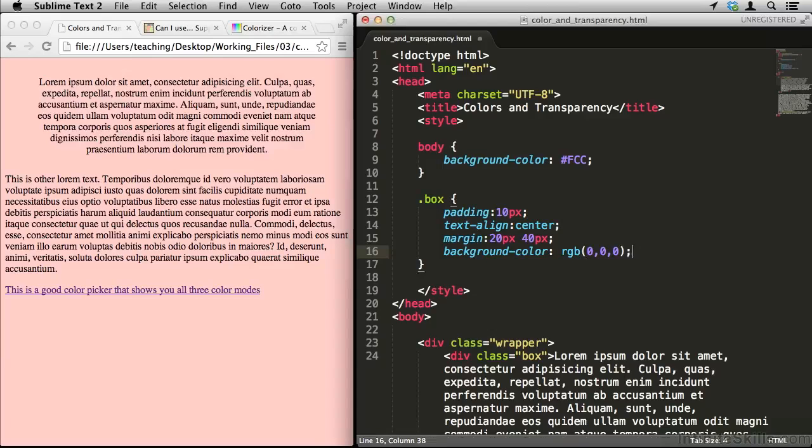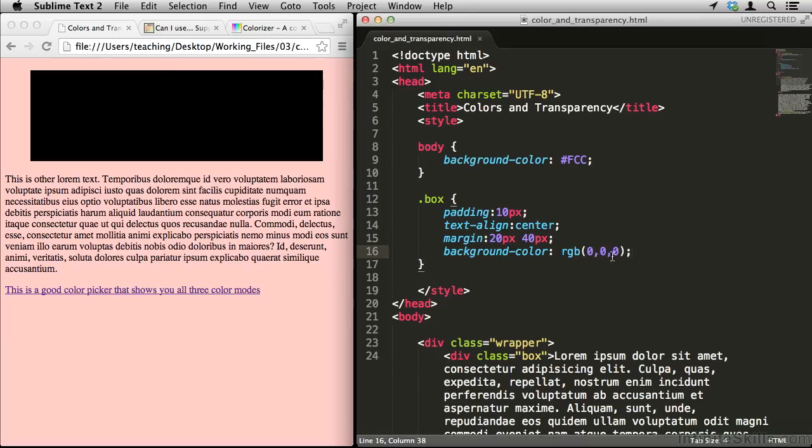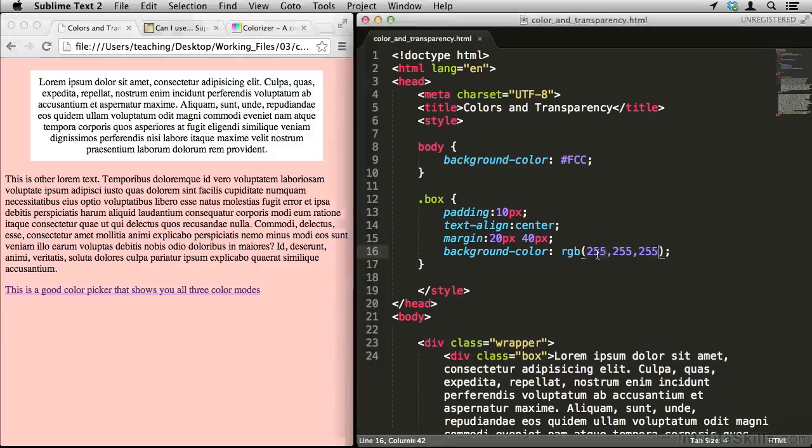If I say RGB 000 and set that as the background color of this box, you'll see we get black. If I set it to 255, 255, 255, you'll see we get white. That's because this represents red, this represents green, and this represents blue, and 255 is the highest value we can put. 0 is the lowest. In this case, we're throwing all the light we can out of our red, green, and blue channels, and as we established in the previous movie, full red, full green, full blue makes white. No red, no green, no blue makes black.